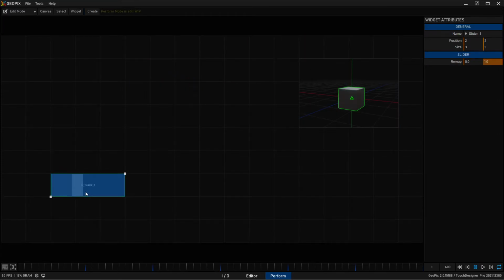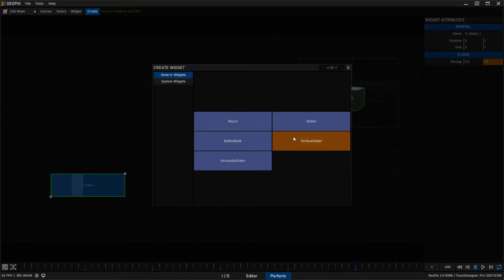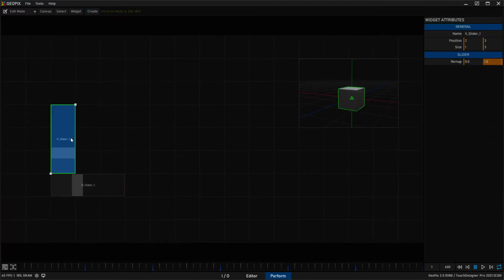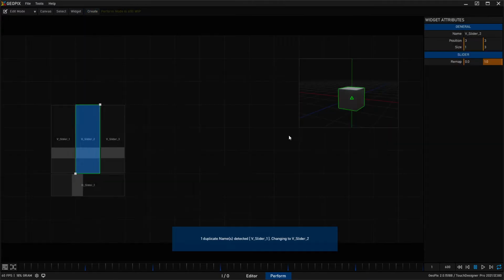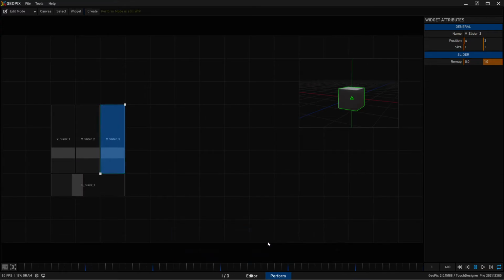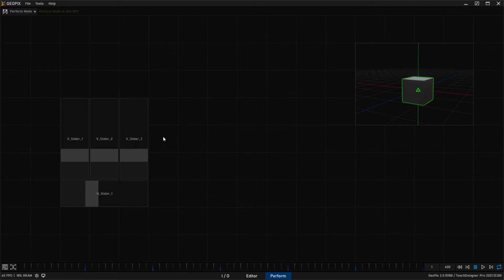They're really not meant to serve any particular purpose. You can make them whatever you want them to be. So you can have a collection of vertical sliders right next to each other, like so, and maybe a horizontal slider. And of course, you see we get some duplicate names, so they're getting renamed automatically.